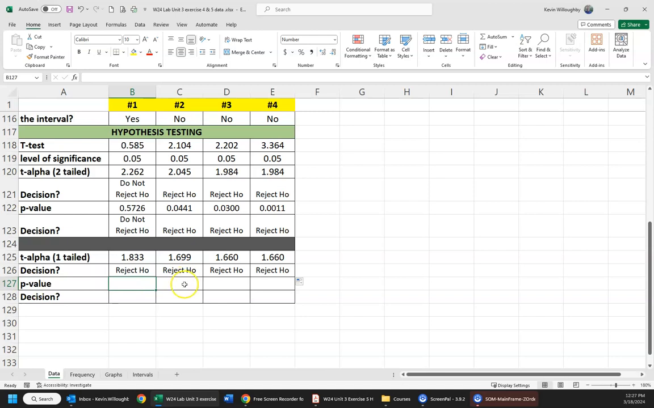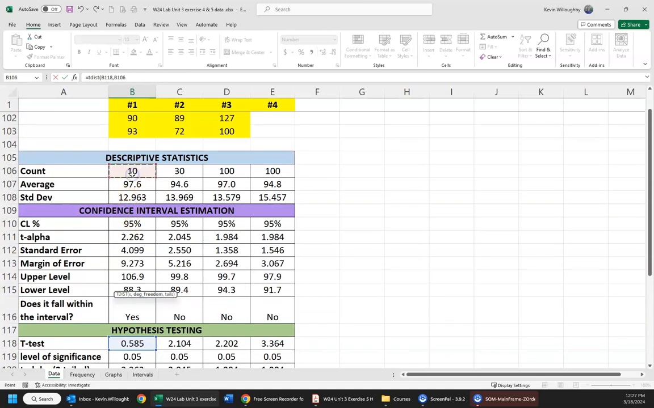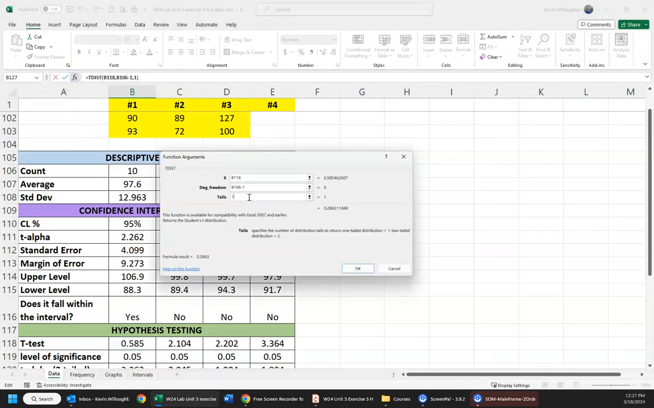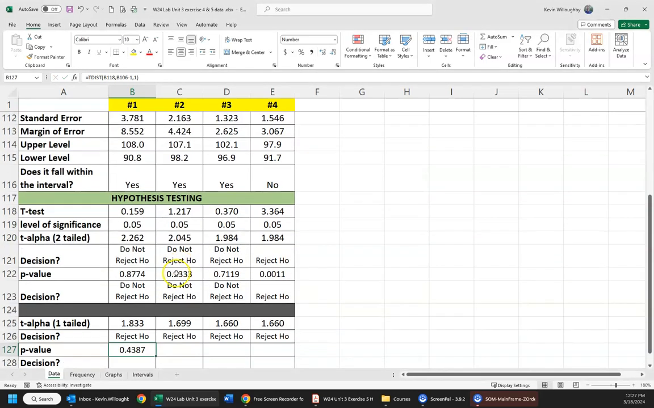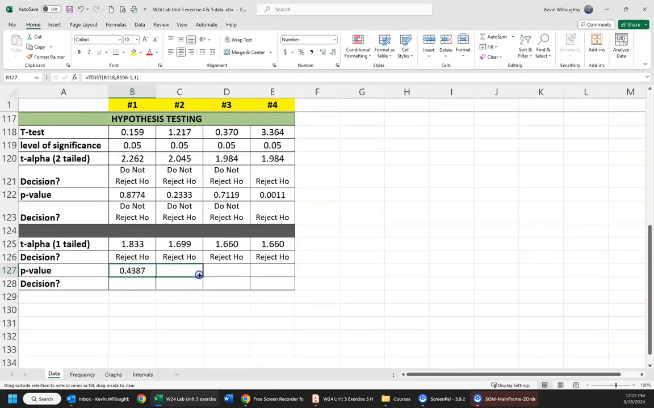Our p-value, we're going to use the T.DIST function. X value is our test statistic. Degrees of freedom is n minus 1. And we go comma 1 because it's a one-tail test. And there's our p-value.